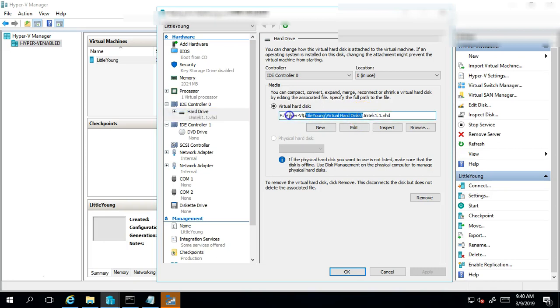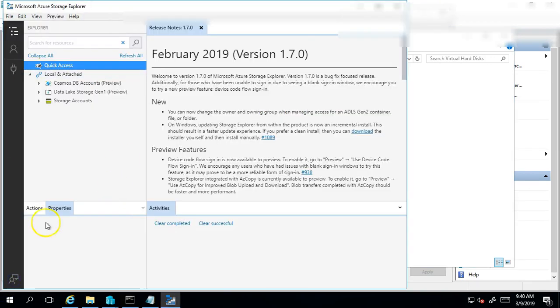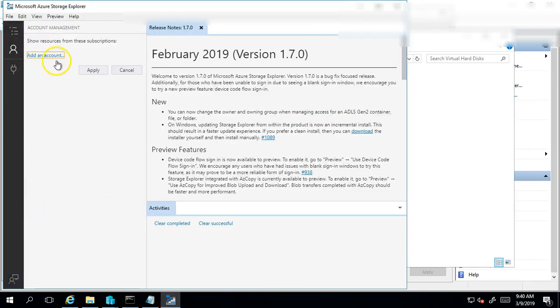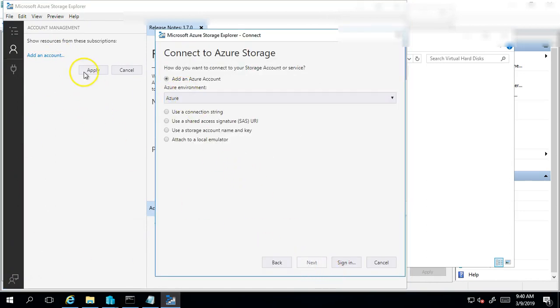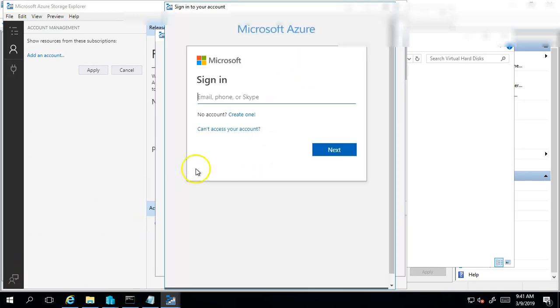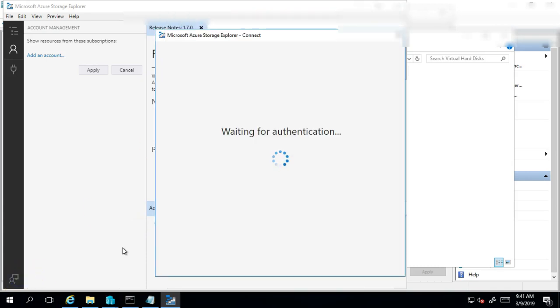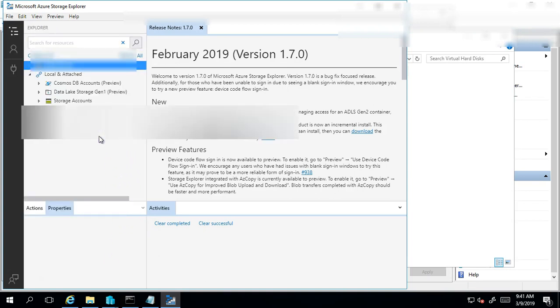Get this path, right? I'm in the same path and same VHD file, not the VHDX file, because we converted it as a first step from VHDX to VHD, right? In the storage, I have to click here to add an account. Once I've added it as a web login, I have to click on apply. So sign in. Here I'm going to give my user ID and password. It's taking some time. I have given my user ID and password with verification code. Now it's logged in. I simply say apply.